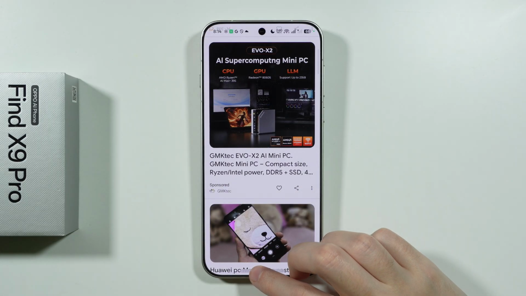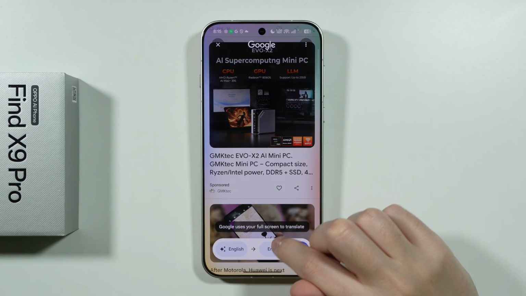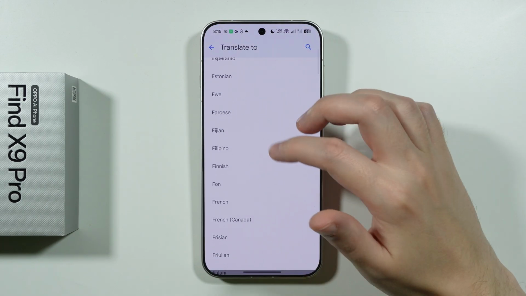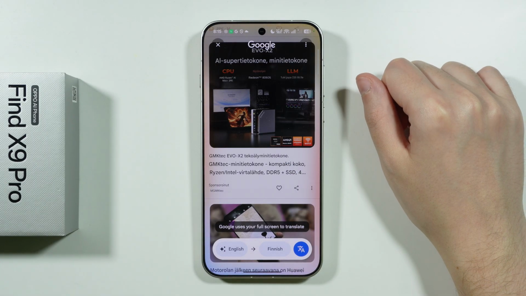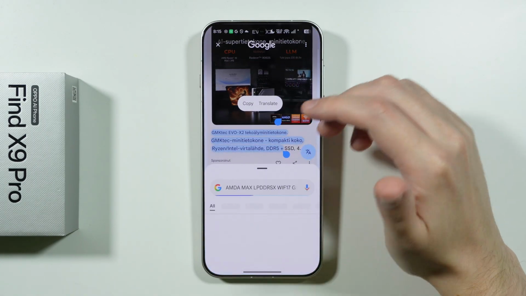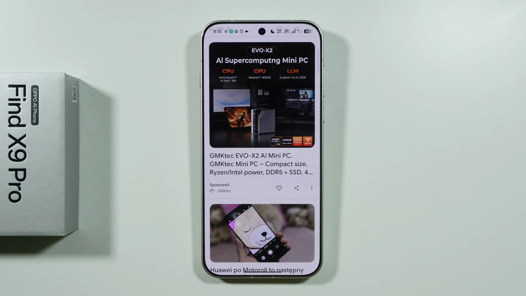And also we can translate the screen by using this translation button. So over here we can detect the language, and we can also choose the target language that we want to translate to. So let's say if I choose Finnish, there we go. My screen is translated to Finnish. Unfortunately, right now we cannot really scroll down with this translation being enabled, but in the future apparently there will be an update that will allow you to do so.